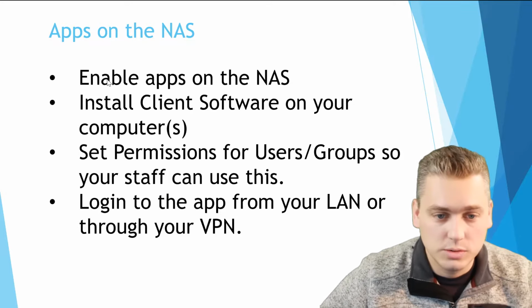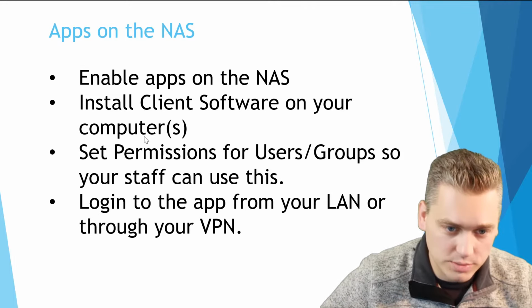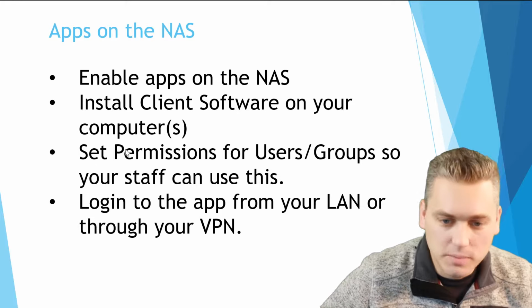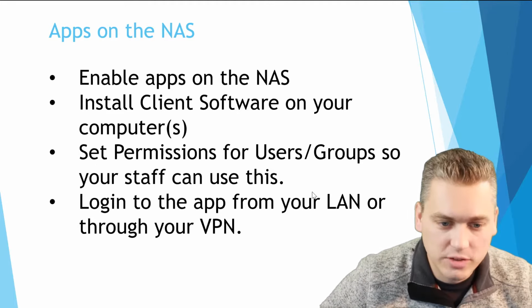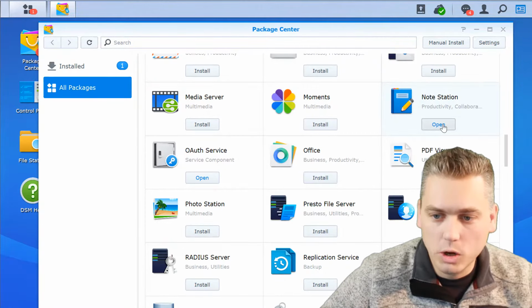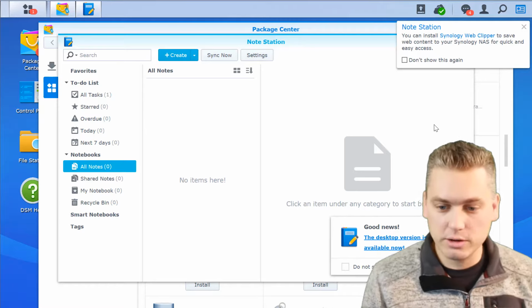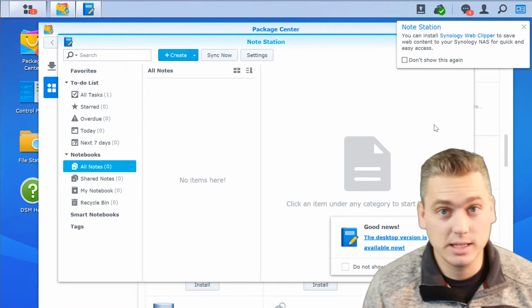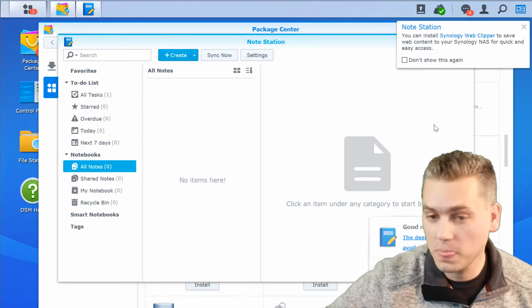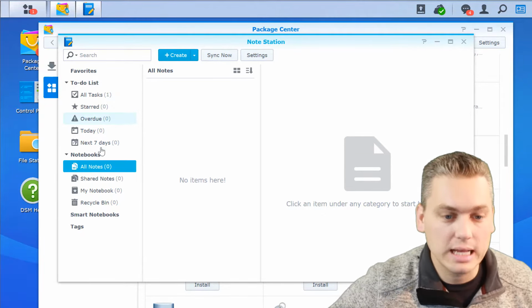Say, to enable the apps on the NAS, which we did, install the client software on your computers, which I've done, and then set permissions for users or groups so your staff can use the app too, which we've done as well. So let's go ahead and open Note Station. Now, Note Station is very, very similar to, and designed to be, a mimicking app of Evernote. So it's a really cool app for being able to take notes.